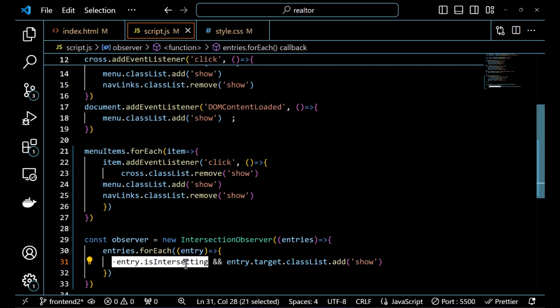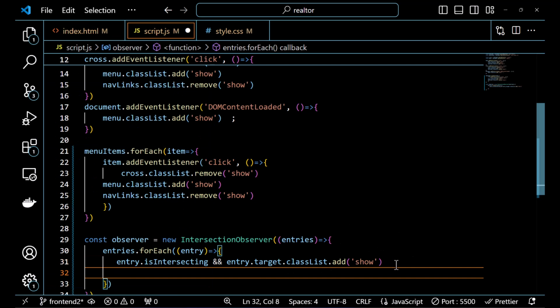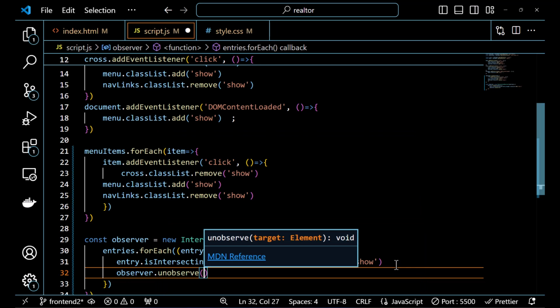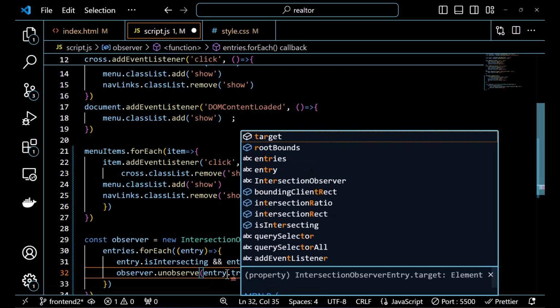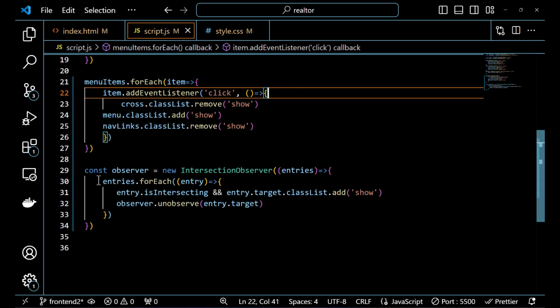This will return true. If this returns true, then for that element, we are attaching this class name show to its class list. And since we want this behavior, or this spying, to occur only for the very first time this element appears in the viewport area, after that we don't want it to be spied upon anymore. So we can say observer.unobserve, and let's put in the entry.target. Okay, so this is just the logic of what should happen when any of the elements which are being spied upon enters into the viewport area.